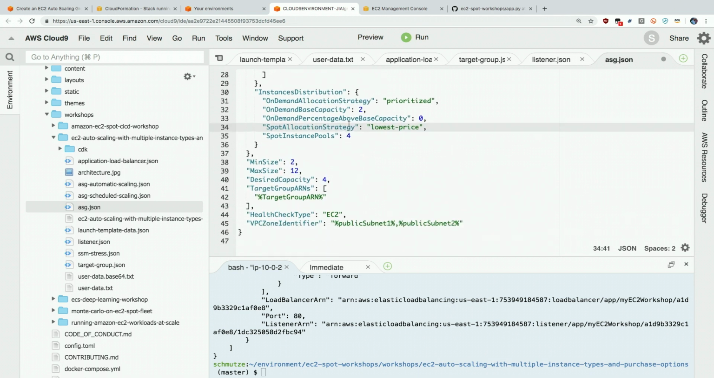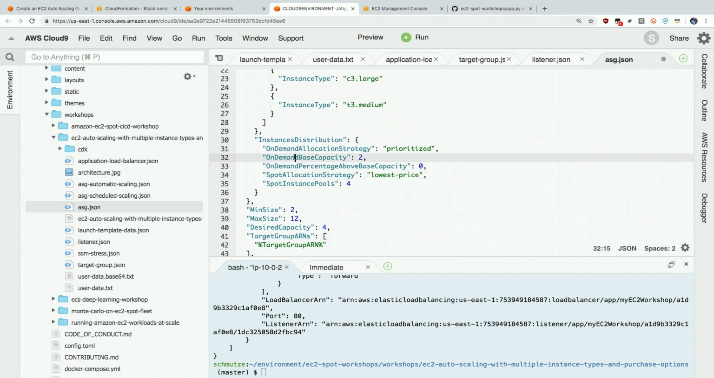On top of that, I've also asked it to have a base capacity of 2 for my on-demand, which means I would like the first 2 instances always to be on demand. That's the amount of instances I need to keep the lights on in my application. So even if I couldn't get any spot capacity, I always need 2 on demand for my application. And this comes down to understanding your application's requirements. Absolutely.